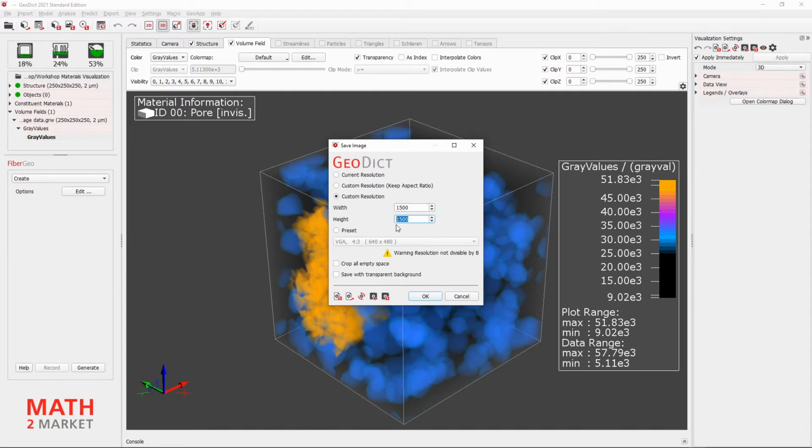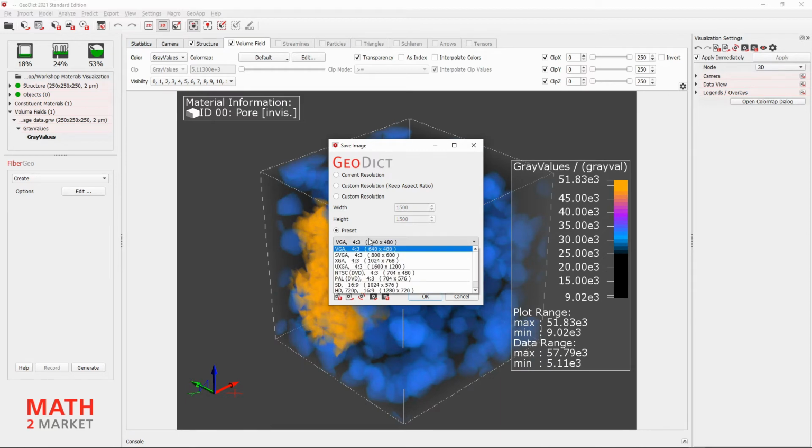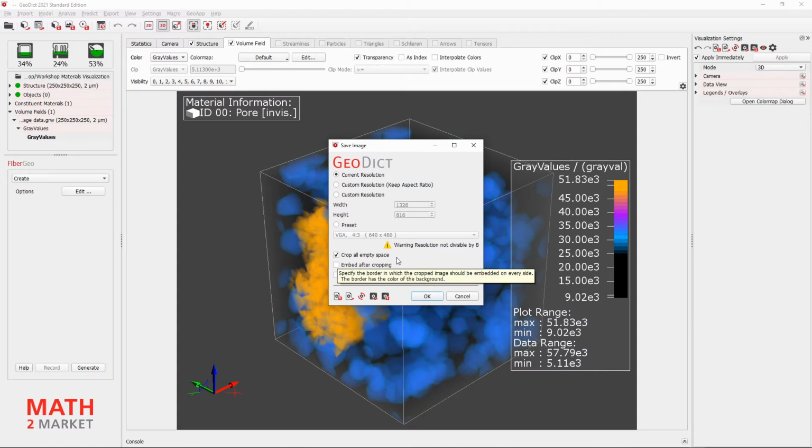There's also the option of selecting from a variety of presets, which are predefined standard resolutions or standard video resolutions. We will keep this at current resolution for now. Next is the option to crop all empty space. That means that we let Geodict automatically remove the empty background space in the image. Thereby, we do not have to go through an image processing software in order to cut the image. But of course, this also changes the resolution of the final image.